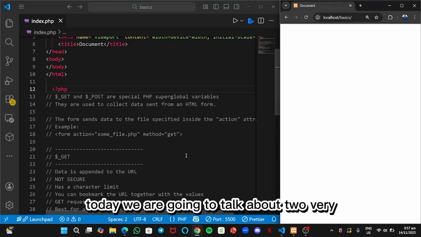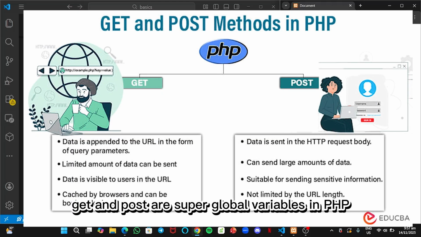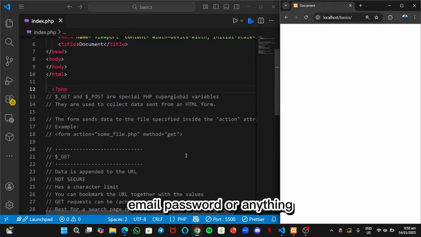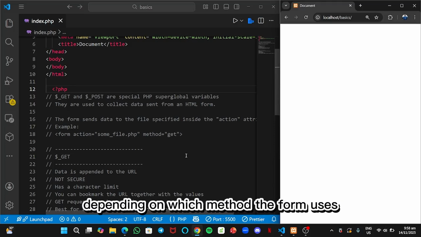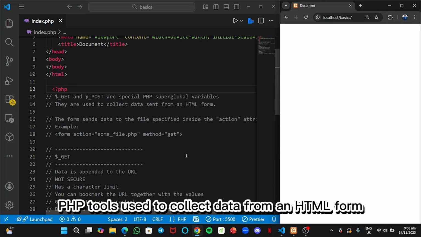Today we are going to talk about two very important concepts in PHP. That's the get and post. Get and post are super global variables in PHP. When a user fills a form with a name, email, password, or anything, PHP stores those values inside either the get or the post, depending on which method the form uses. In simple terms, they are special PHP tools used to collect data from an HTML form.